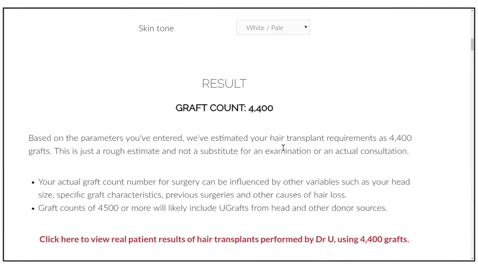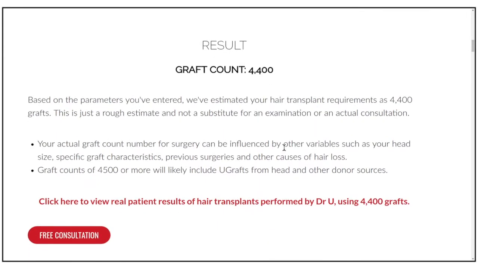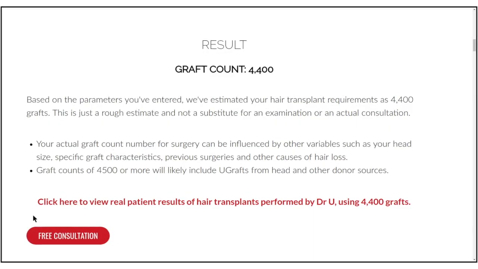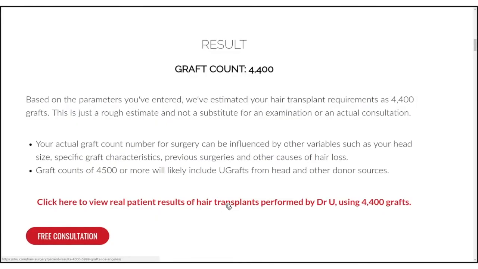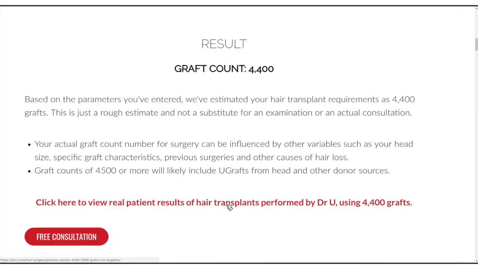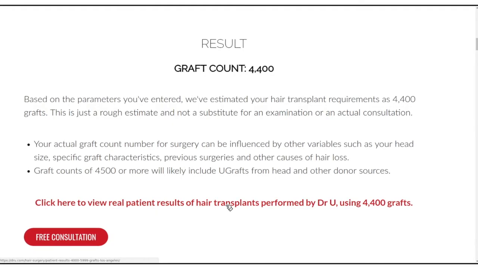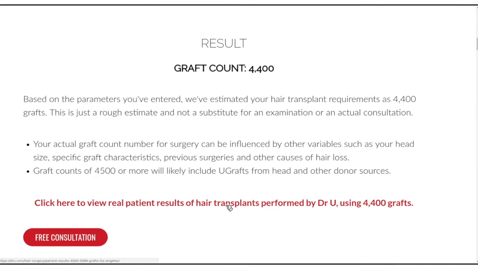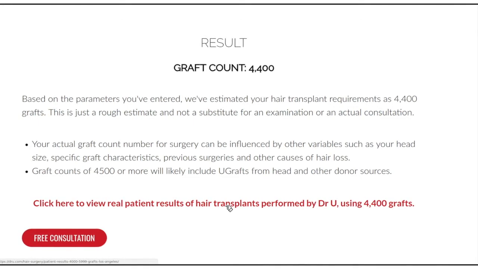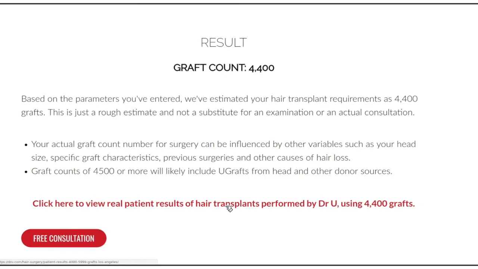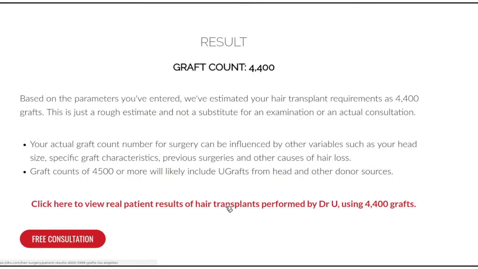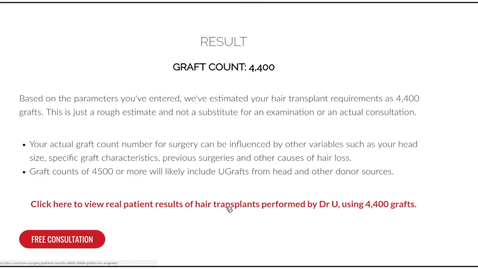Okay, and now the part that I absolutely love about the graft calculator is this section where I can click on this, and it will open up a list of all the patients of Dr. U's with almost the same amount of graft counts. That allows me to find a case that is very similar to my case and then see how it has worked out so I can make a better, more informative decision.